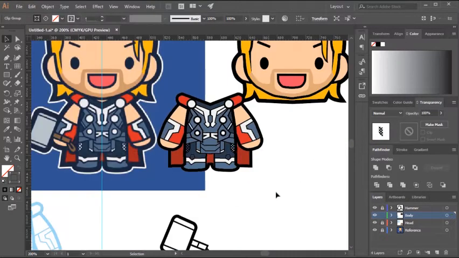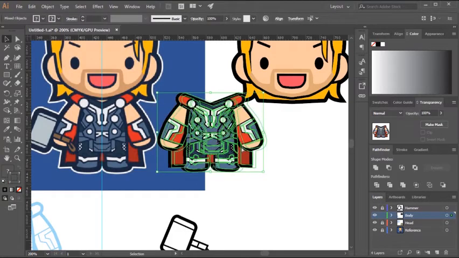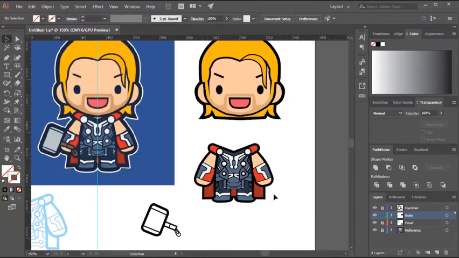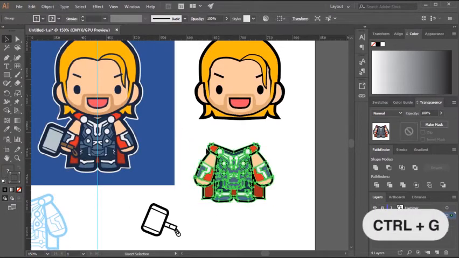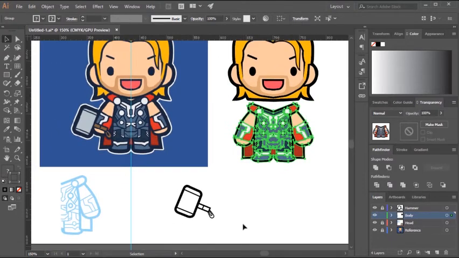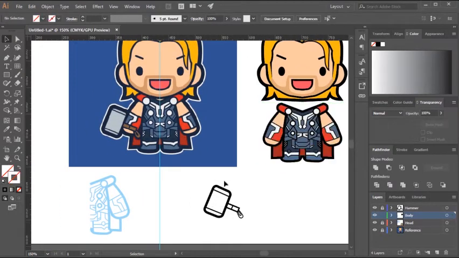Alright, nice. Now we'll highlight all of object here and then we'll bring it to the blank space here. Now we click Ctrl G to group it together. Now we have a nice body. Now the next part we will cover is coloring the hammer part. Now we lock our body and open our hammer here.